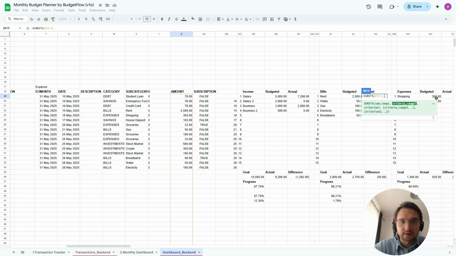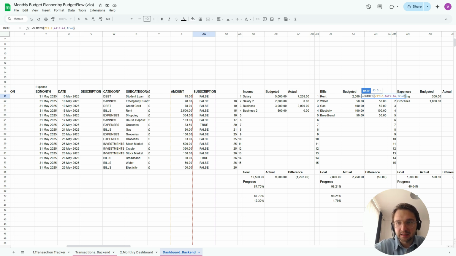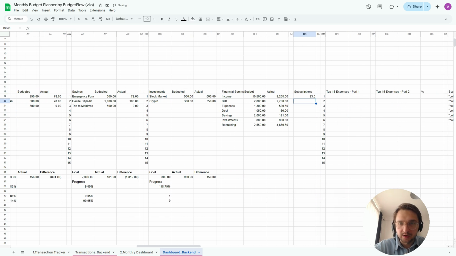And then here for the subscription, this is where we obviously have our criteria range. We want to make sure that subscription is equivalent to true. And you will see that in some instances you will have true here and true there, which means that this is where we've ticked the checkbox and it recognizes that cell as a true value. Press enter and there you go.